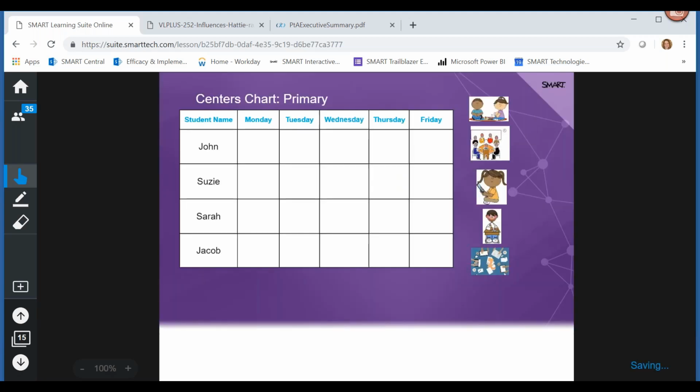One of the things that I loved to do in SMART for centers was actually create a centers chart. And I have a primary example here, and I'm going to have a secondary example in a moment. In my primary example, this could be teacher-based or student-based as to the selections of the rotations. And what the student or the teacher would do is they can actually take the image, click, and drag it over into the day, into their name, as to what rotation they would be going through. Now let's say, for example, Jacob needs small group twice a week. He's going to go on Tuesday and Thursday.